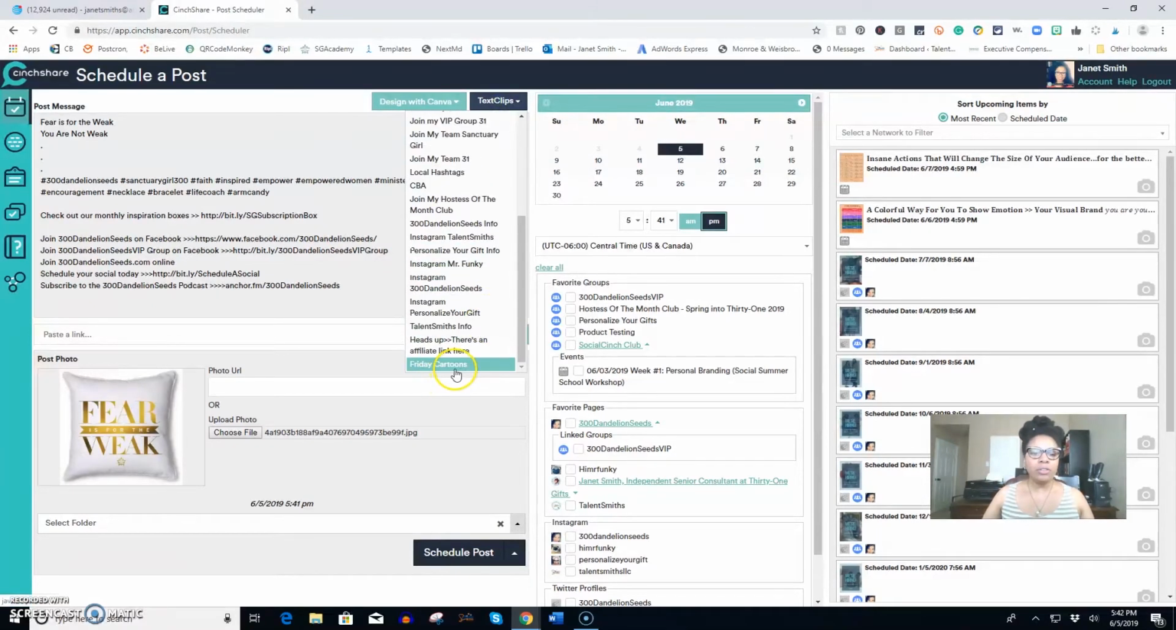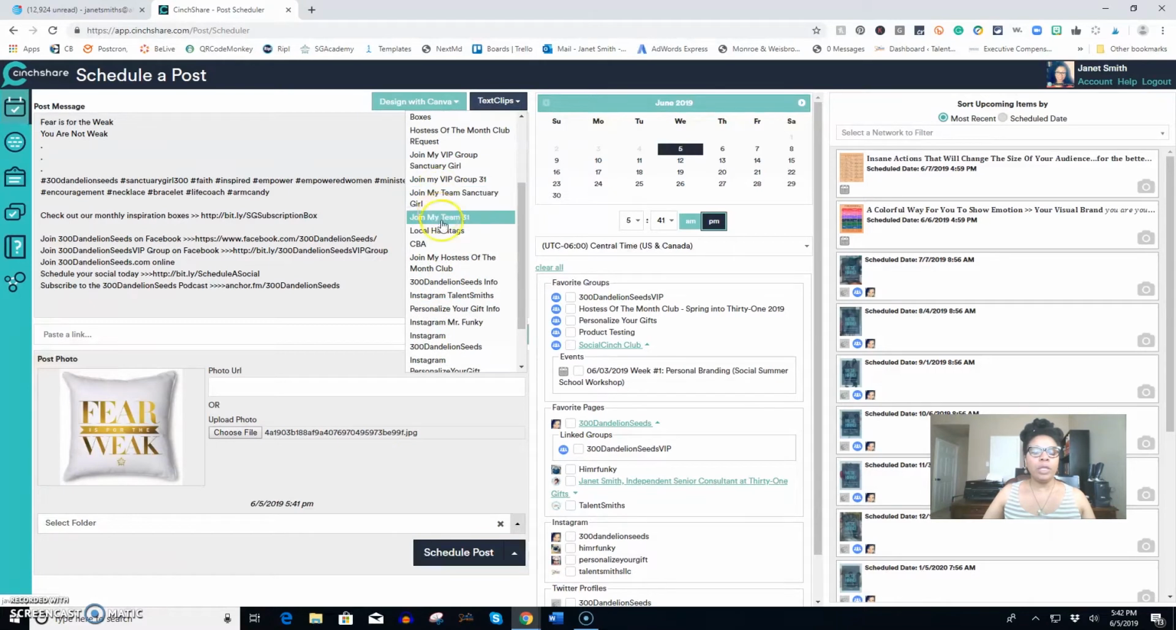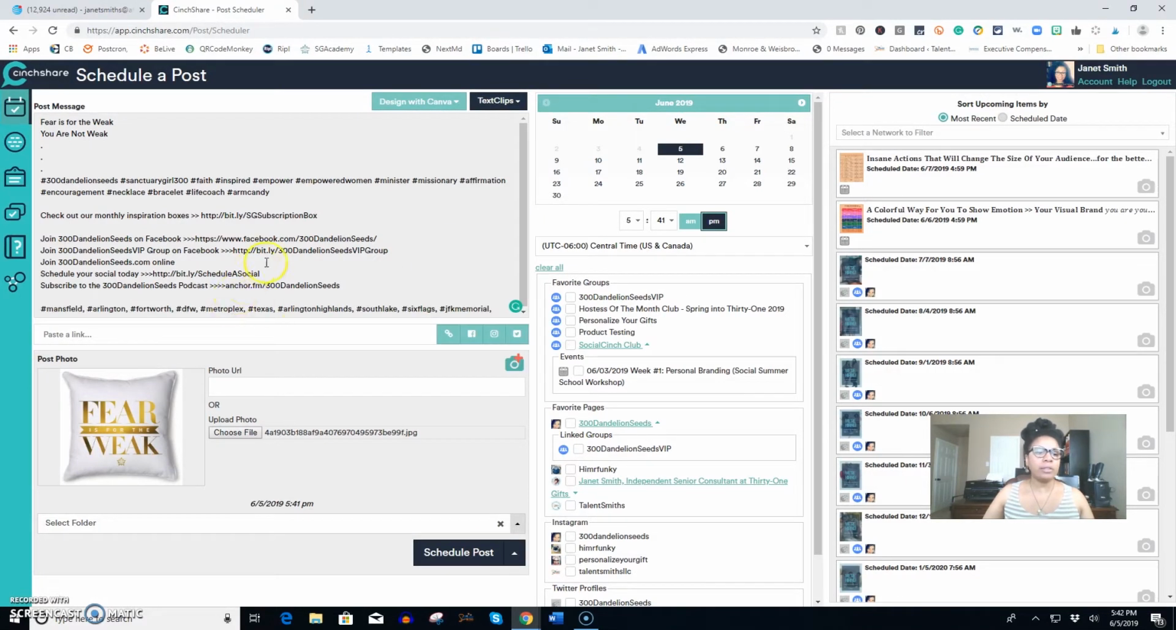And you can also add information about, let's see, what else do we want to add in here? You can add local hashtags as well. So basically, any information that you are consistently sharing with your audience, you can create a text clip for it. So that way you don't have to type it out every single time. You can just click on that text clip and it's going to populate it right into your post.